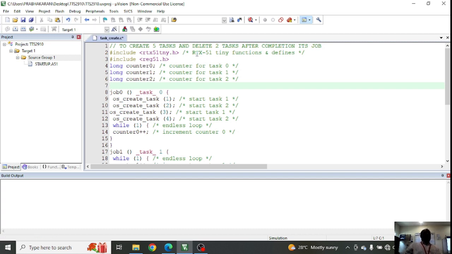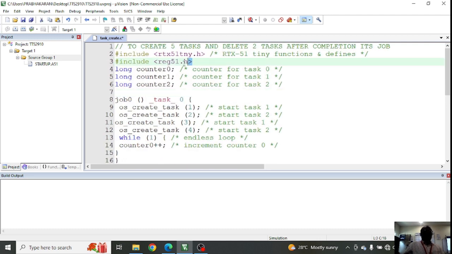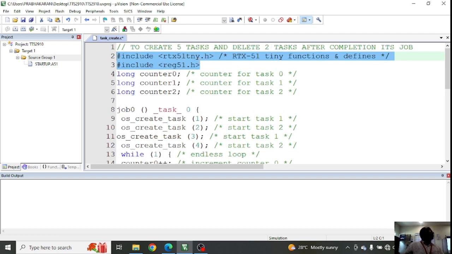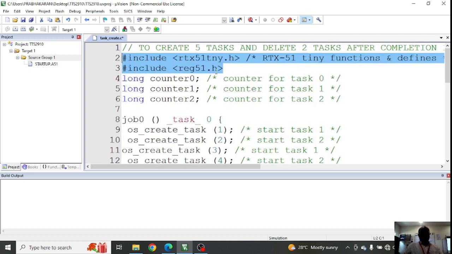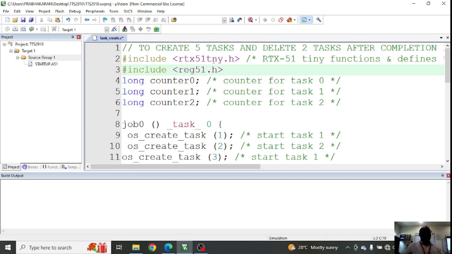So here we need to include two header files. Those two header files are rtx51 tiny.h and reg51.h. Is it visible? The program is visible to everyone, right?